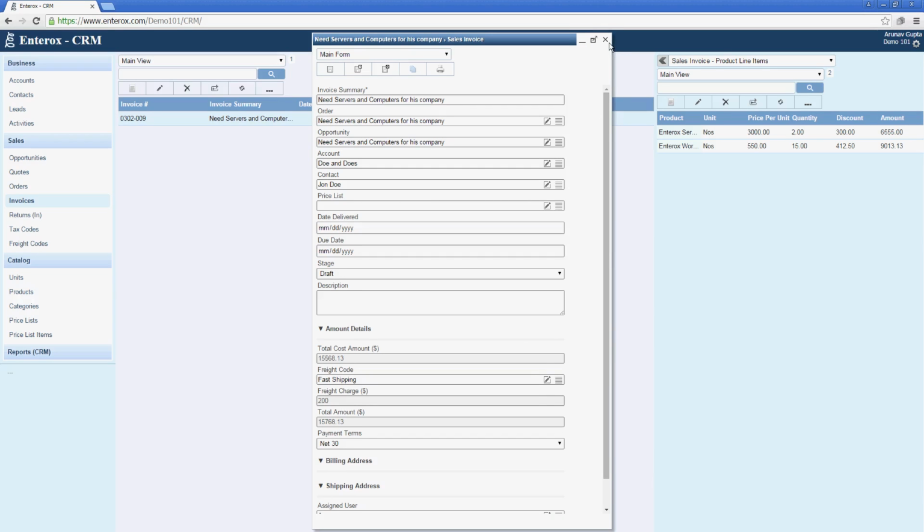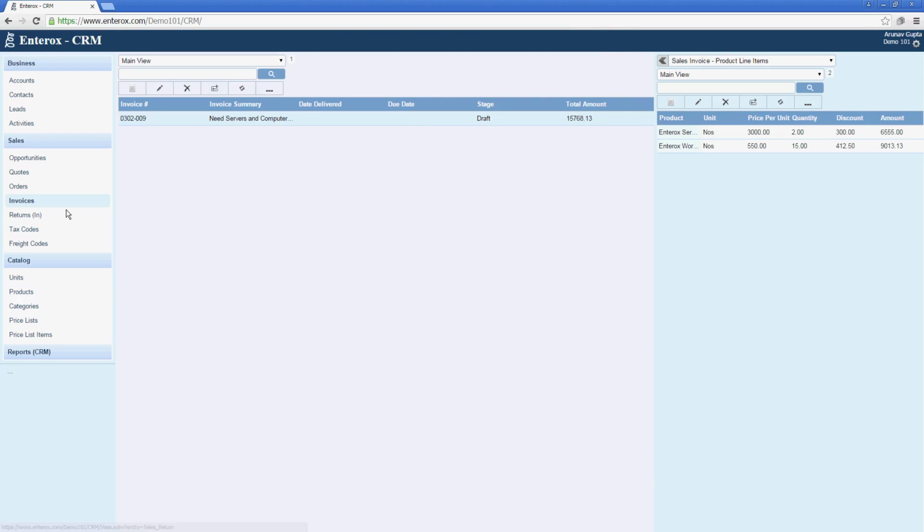And there is more to the sales process. In case some of the items are returned, we can track those returns. Tax code and freight code, we have already seen it in action with quotations and orders. So that covers the sales process walkthrough. In the next video, we'll walk through the marketing solution.